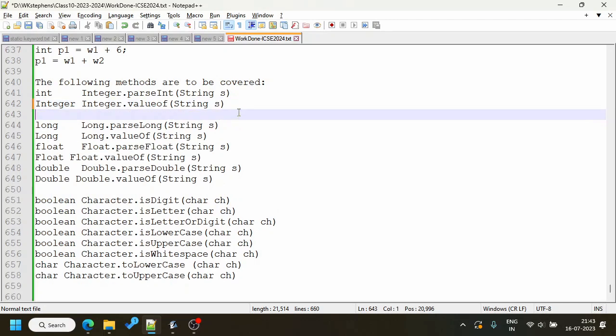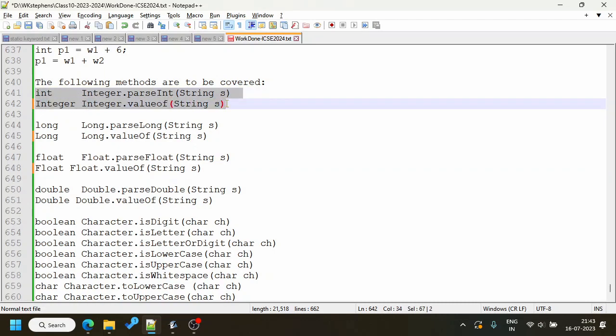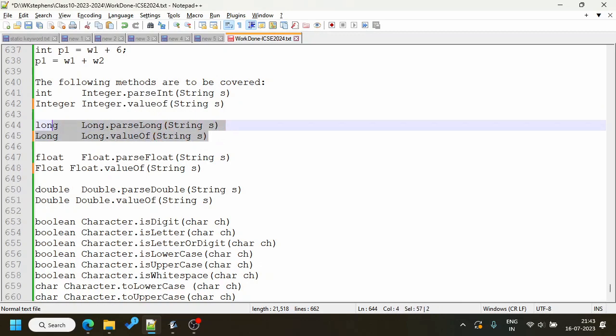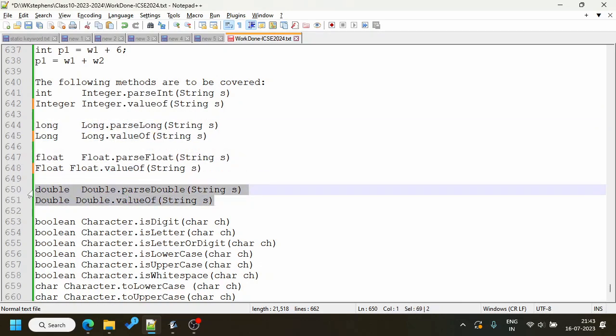Let me group them. The first two methods that I'm talking about are Integer class methods. These are Long class methods. These are Float class methods. These are Double class methods. So that means these belong to the Double class. And because I'm using a class name to execute these methods, naturally you can understand that valueOf and parseInt and parseLong, all these methods would be static.